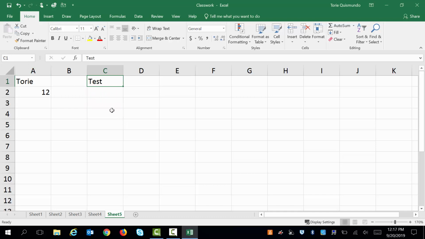But in order for me to edit it, I've got to double click, knock, knock, let me in. Now I can make a modification. Now I can say text 1. The other way that I could have modified that is to select it one time and come up here to my formula bar. If I click on my formula bar, I can also make edits from there. When I'm done, I just hit enter.